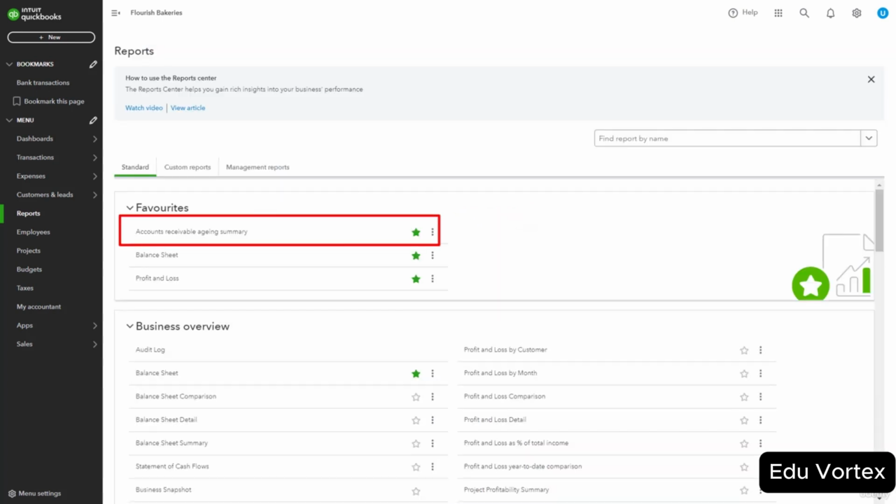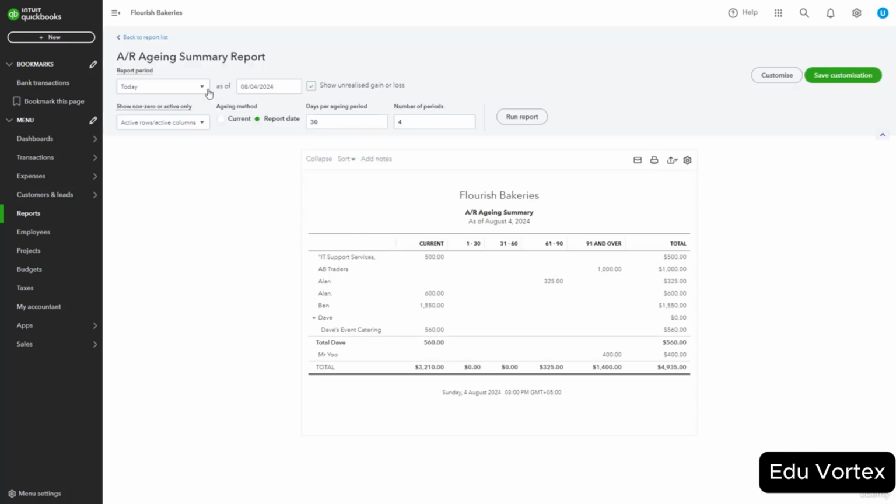The accounts receivable aging summary helps you track outstanding invoices and manage customer payments. Select Accounts Receivable Aging Summary from the Standard tab. Set the date range to the current date and run the report. For instance, to review overdue customer invoices, set the date to today and run the report. The Accounts Payable Aging Summary helps you manage your vendor bills and track what you owe.